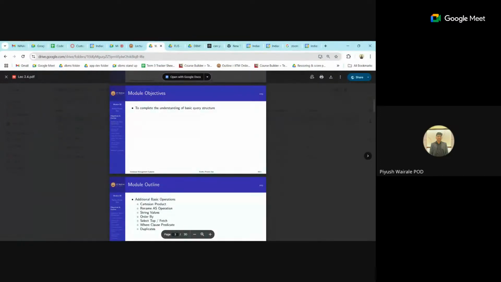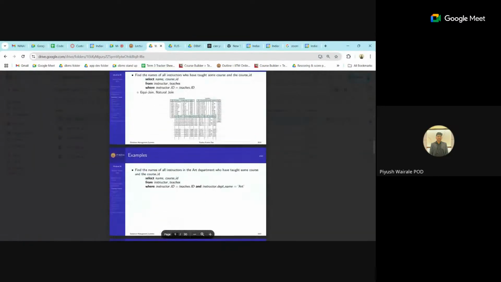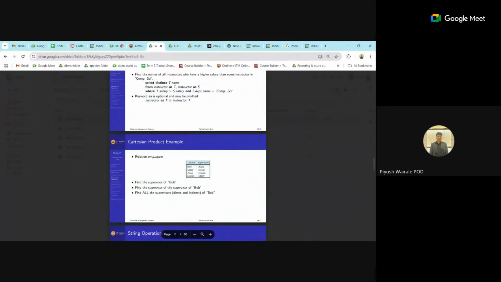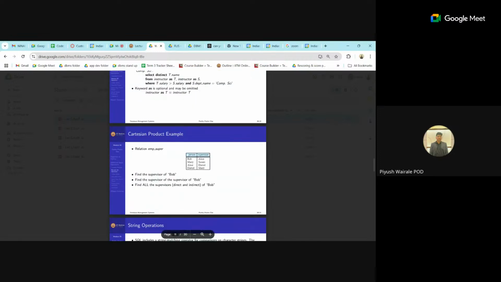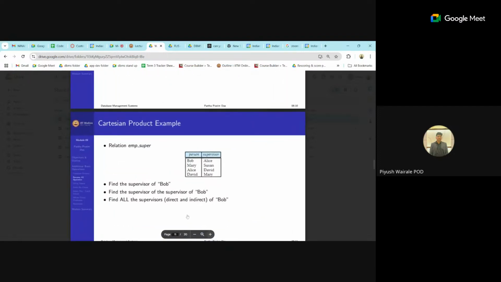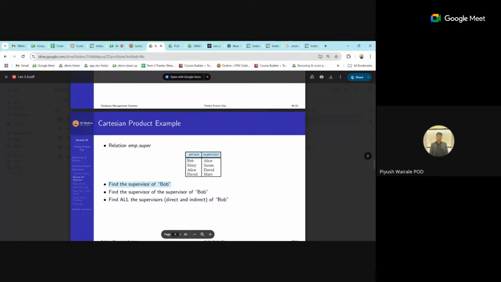So I will quickly show you how to proceed with that one. Here you can see in this table, we can also join the table with itself, like instructor as T and instructor as S. Now T and S are different tables, right? Now we perform a cross product and get the Cartesian product of these two tables. Then I can apply the condition like this. Same thing you can think about here. Supervisor of Bob: select supervisor from employee_super where supervisor equals Bob. So you will get the name of the supervisor. So the first thing is clear. What about the second one?